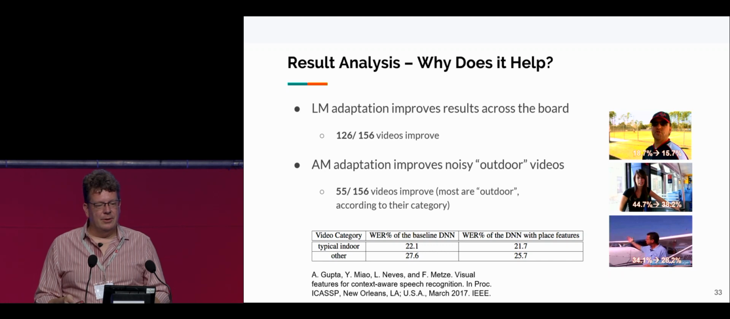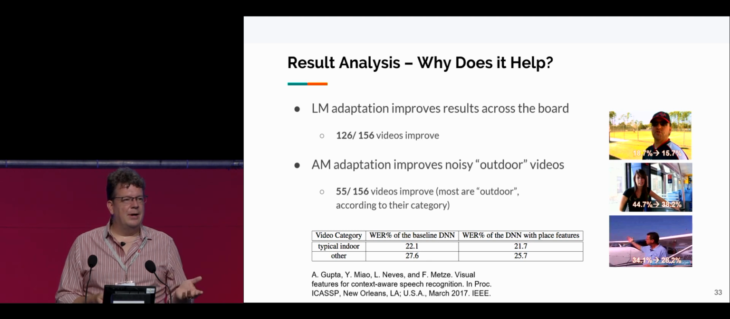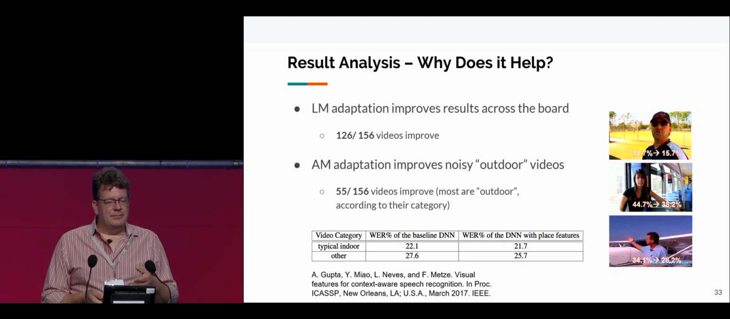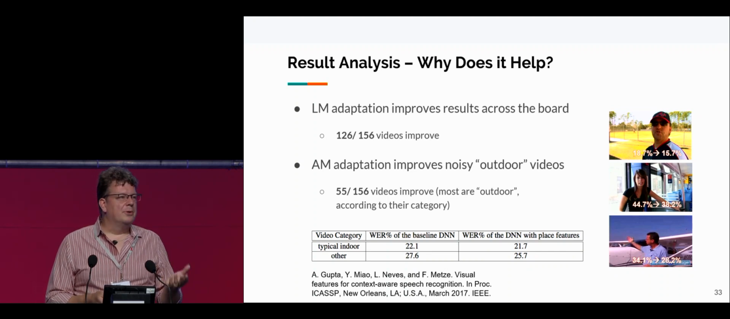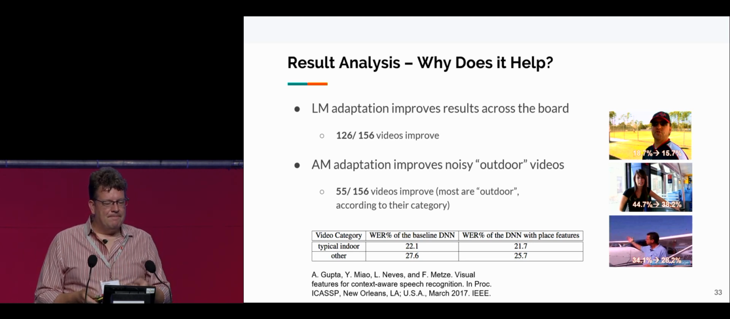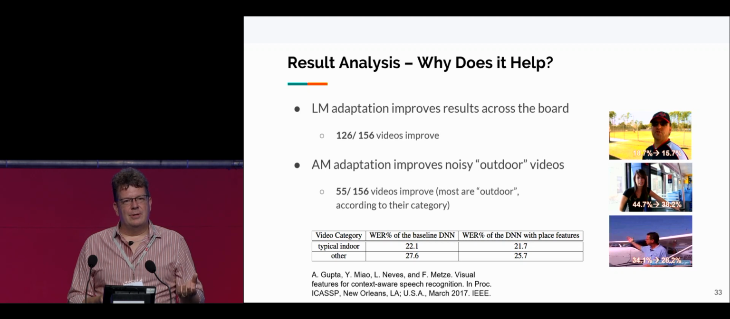If we look at the acoustic model adaptation, it really turns out to improve 55 out of the 156 videos in the test set. And if we did an analysis, we looked at those, and it turns out that most of those videos are outdoor videos and acoustically challenging videos. So even though overall we're getting a bigger improvement out of adapting the acoustic model, we're getting improvements for the challenging, the hard videos, and we're getting a big improvement for the hard videos. So it really also makes sense to say acoustic model adaptation really only helps for the hard videos and not across the board.